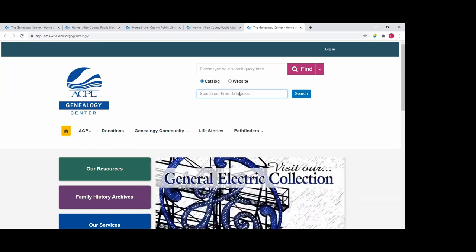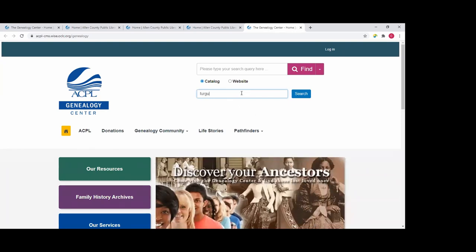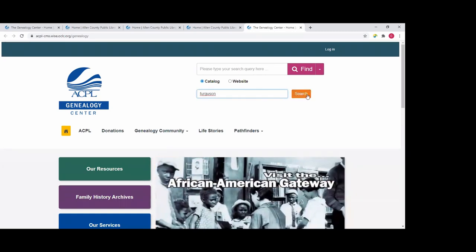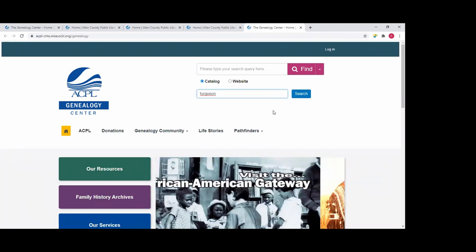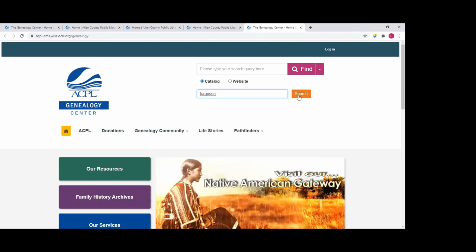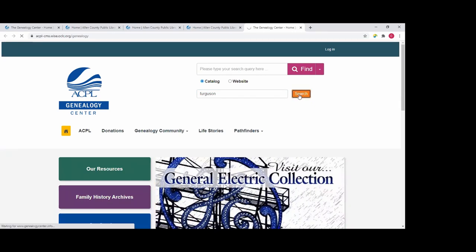But let's do a search up here. I'm going to do Ferguson as a search. That's all I'm going to do, just that, Ferguson. I'm going to click on search. The reason why I have to click on search, if I hit enter, I can hit enter all day long, and it won't execute the search. I have to actually click on search. We're working on getting that modified as well.